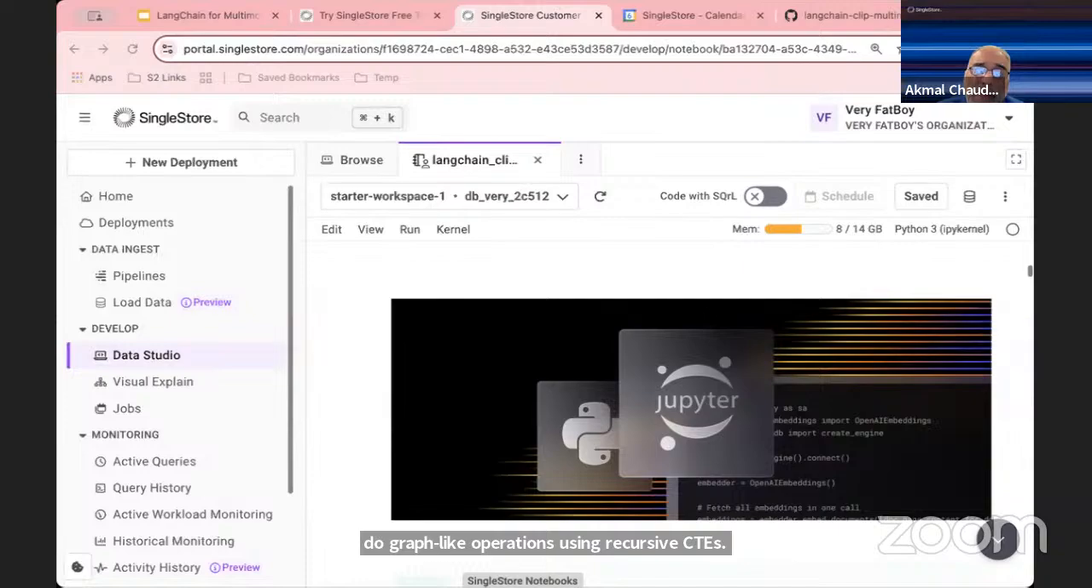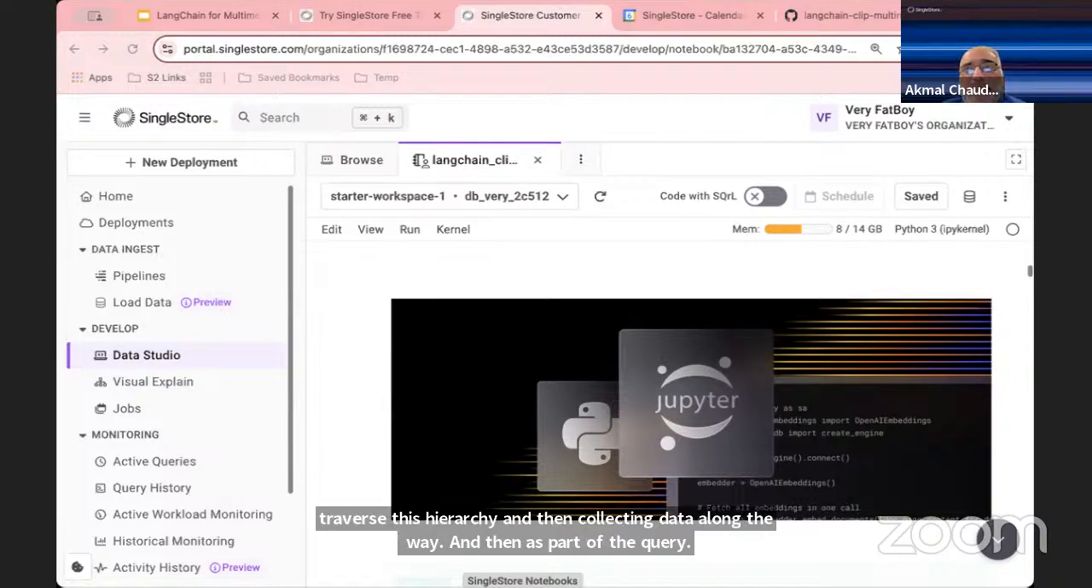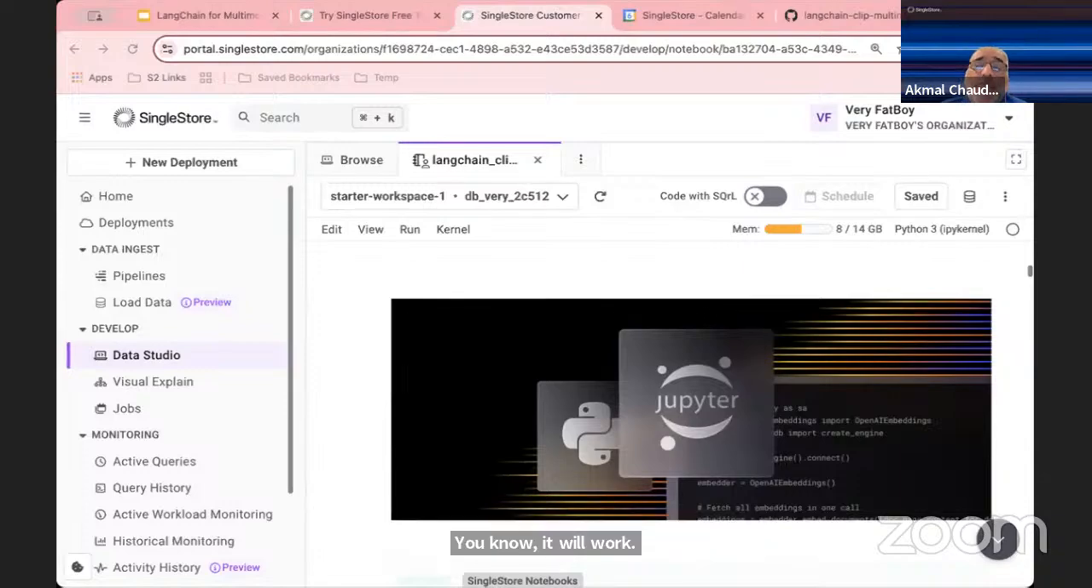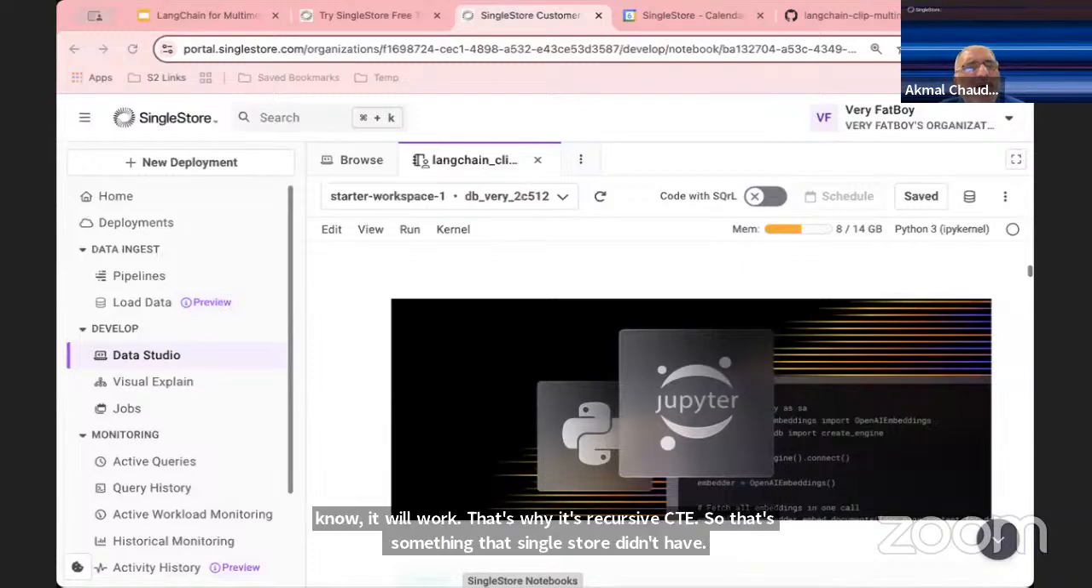SingleStore introduced a while back, which allows you to effectively traverse. It's a bit like having a bill of materials kind of scenario, for example, and then you can start at the top and then traverse this hierarchy and then collect data along the way. And then as part of the query, it will work. That's why it's a recursive CTE. So that's something that SingleStore didn't have, but I think it was introduced last year, if memory serves me correctly.